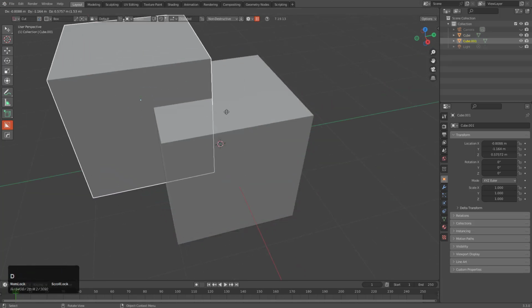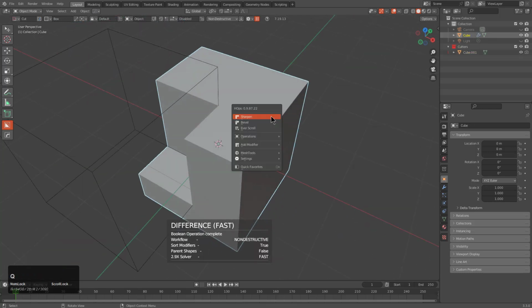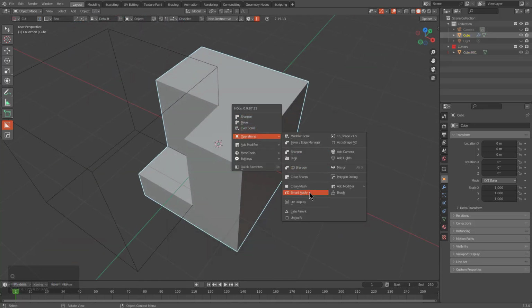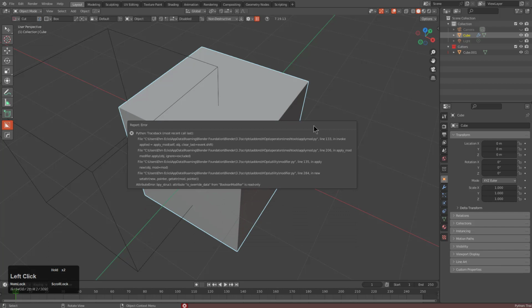And then from there, maybe even demonstrate what causes this issue to occur in a very simple contained scene like we have here. So just clicking Smart Apply causes this issue to occur. And from there, we now have this error on screen that we can display.